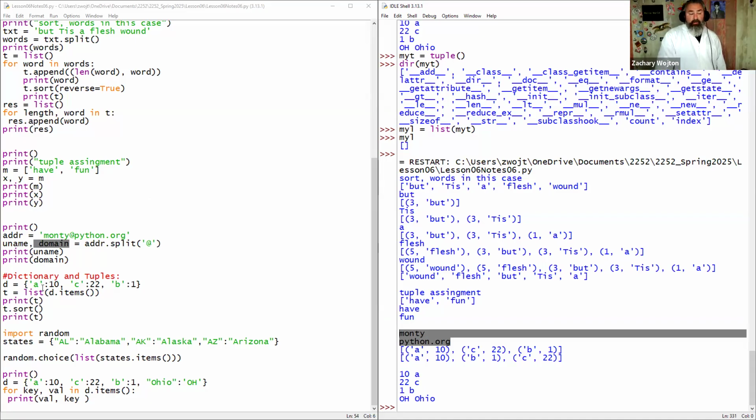Dictionaries are key value pairs. What I mean by that is they don't have indices. This is not 1. This is not 0. It's a key value pair that just happens to be first in the dictionary definition. The key is A. The value is 10. That is one object pair, key value pair, separated by comma, next key value pair, next key value pair. Dictionaries are kind of cool.